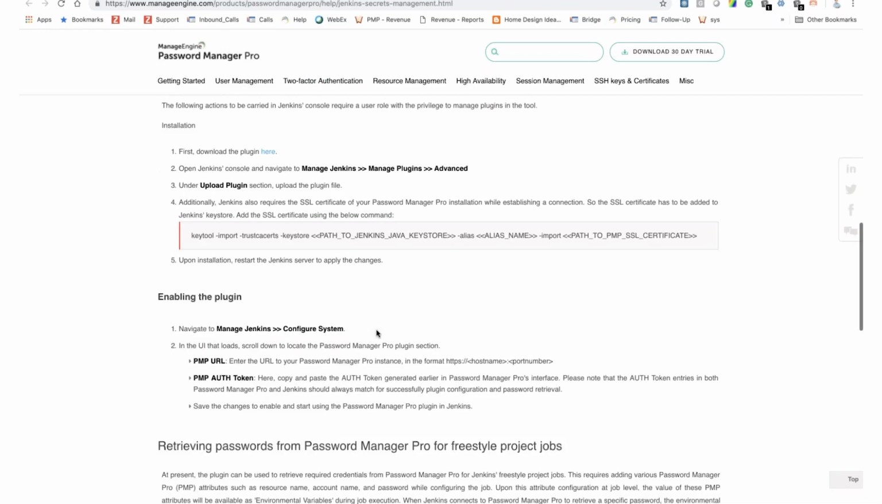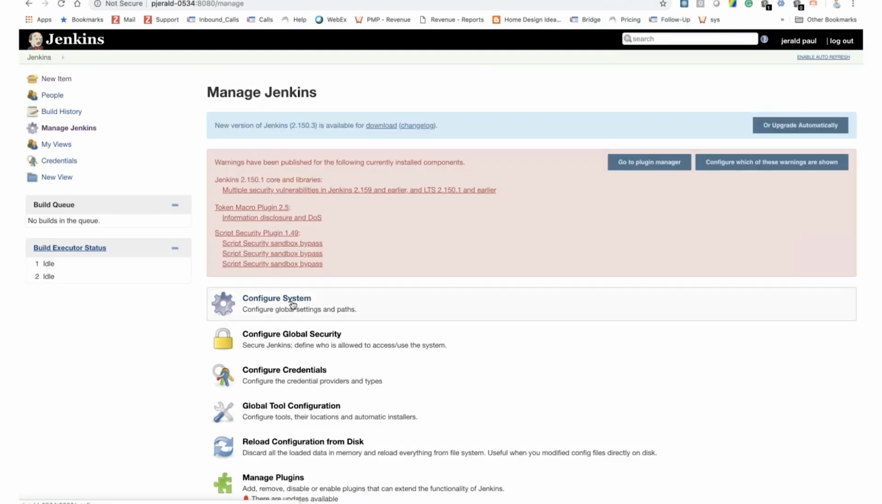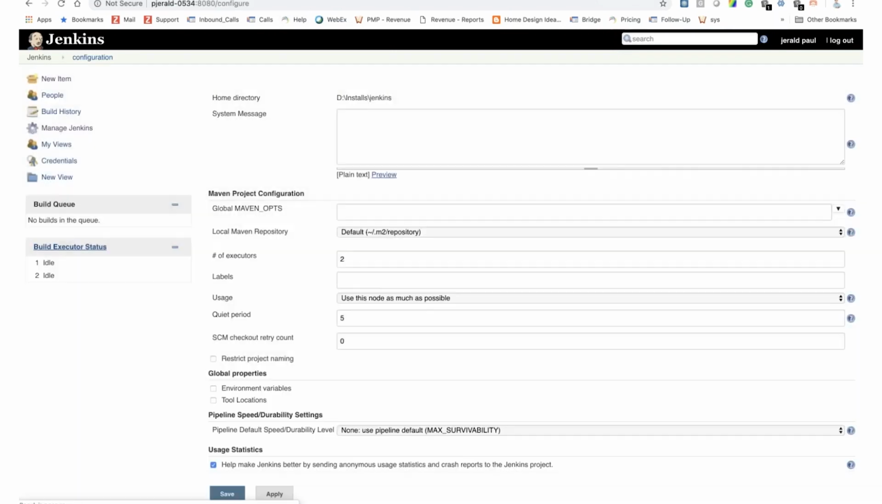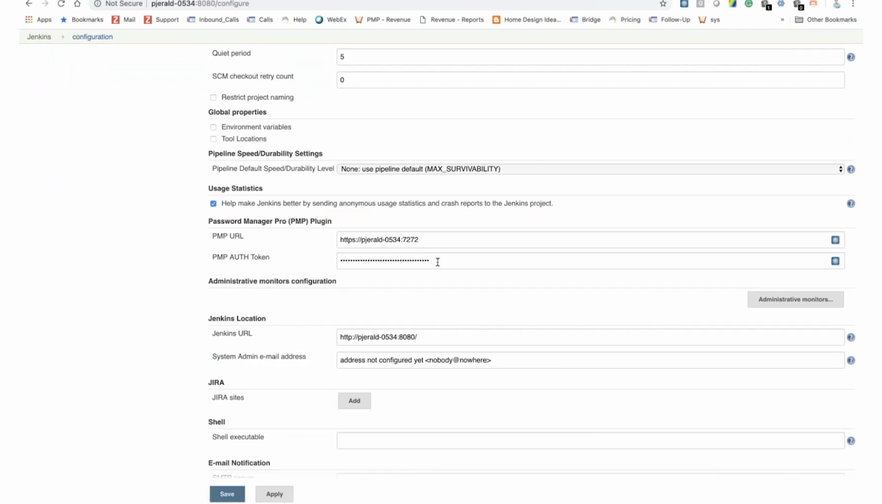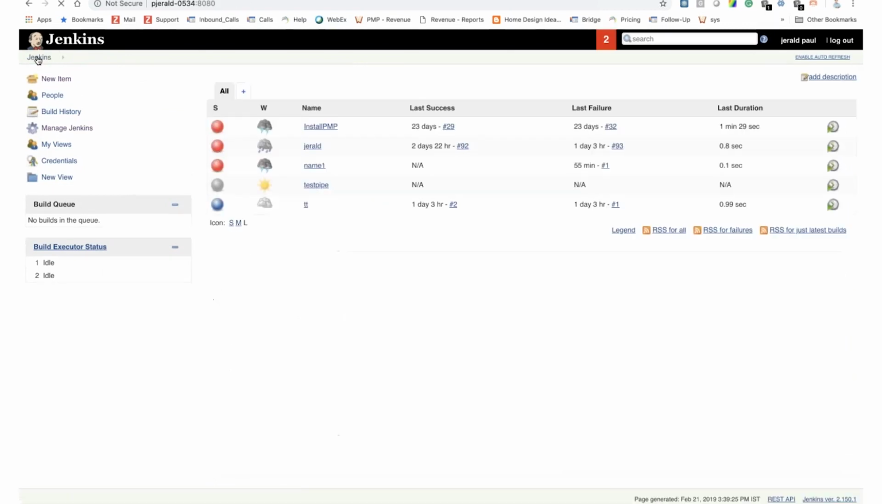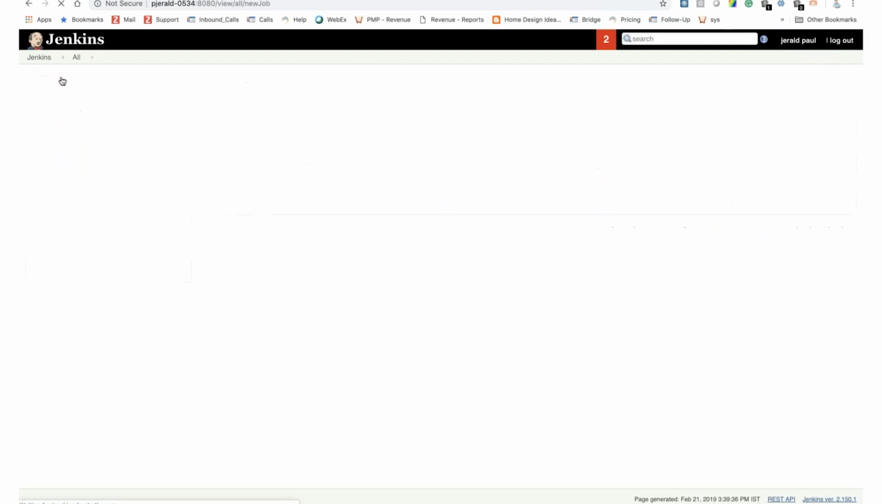You just have to click on Manage Jenkins and Configure System, and here you will provide the URL of Password Manager Pro and the auth token, and click on Apply and Save. Now I did it. So the next step is, in Password Manager Pro, with the help of Jenkins, you can design any freestyle projects. So I will quickly create a new freestyle project and show you.